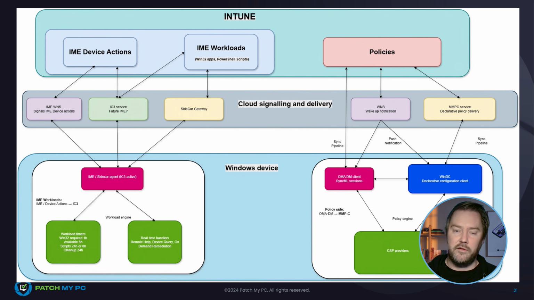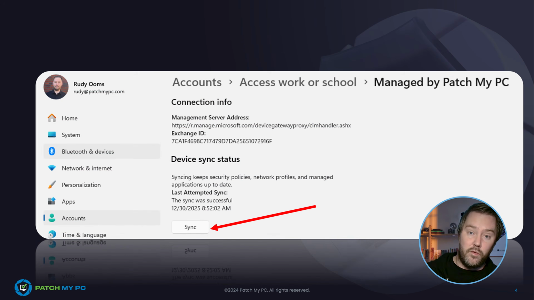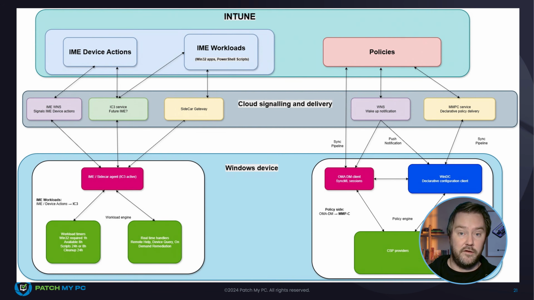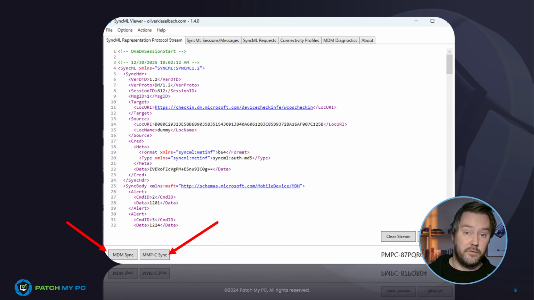But let's continue, because the work or school account sync starts the same OMDM policy engine that the remote sync button did, but this time directly from the device. Which means that no push notification is involved and no 5 minutes waiting. The SyncML viewer allows you to manually trigger a policy sync on either the Intune MDM channel or the MMPC channel, because there is no MMPC push remote sync button in Intune. You can trigger it, but that's a different story.